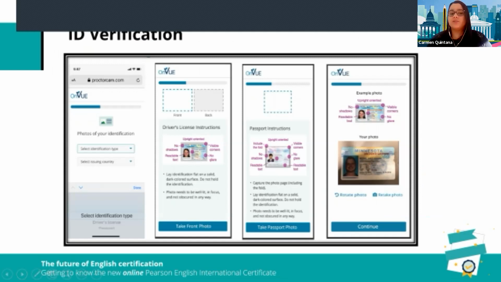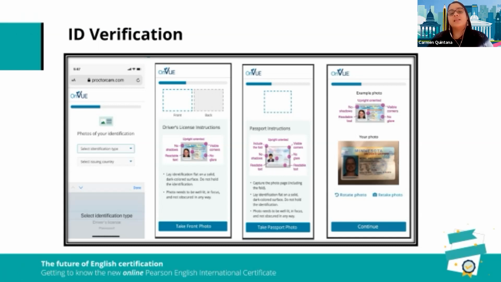Then we go on to ID verification. You will need to select the type of ID that you're using. For information on our ID policy, you can check out our website for OnView on international certificate, but we accept most government issued IDs. At the time of doing your ID verification, the type of ID that you select will determine if you need to take 1 or 2 photos. For example, for a national ID document in Argentina, they would need to take pictures of the front and the back of the ID. For a passport, they would just need to take the photo of the page, including personal data.